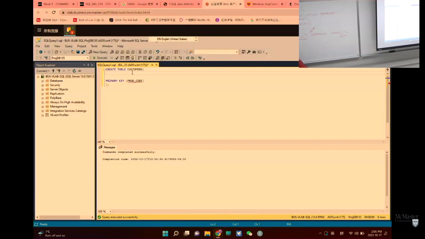Okay, so are you creating the table? The ones that have access to SQL. Okay, so create table customers. Now, what are the columns for the customer table? Customer name, customer ID. Yeah, so customer ID, and what is the data type?